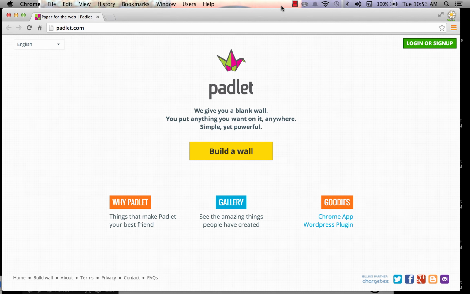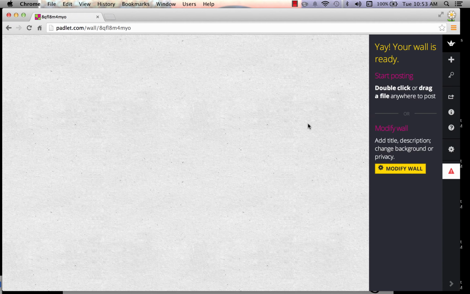All you have to do is go to padlet.com and you can log in or sign up if you like, or you can just start right away and build a wall. And just click build a wall, and there you have it. You're done. Your wall is ready. You can literally double click on here, post your name, and start typing something. And that's all it takes. It really is that simple. You can move that around however you want.